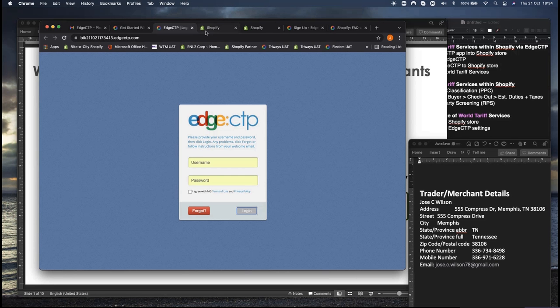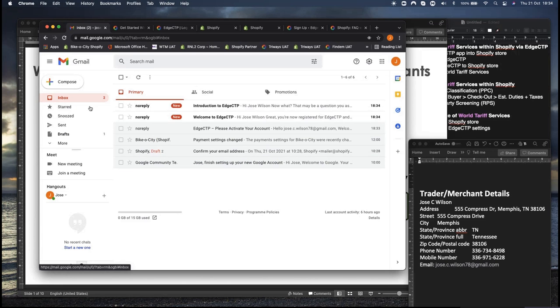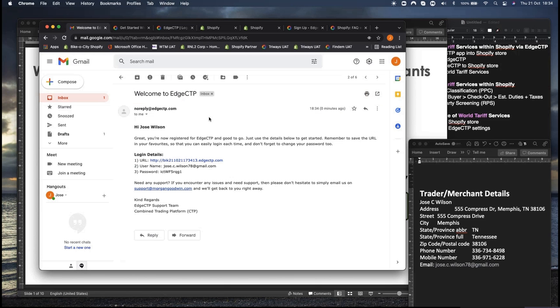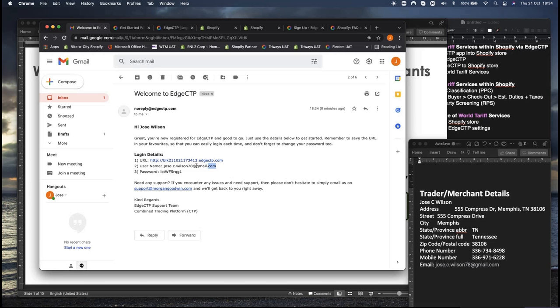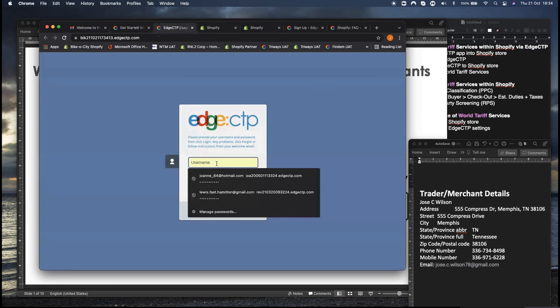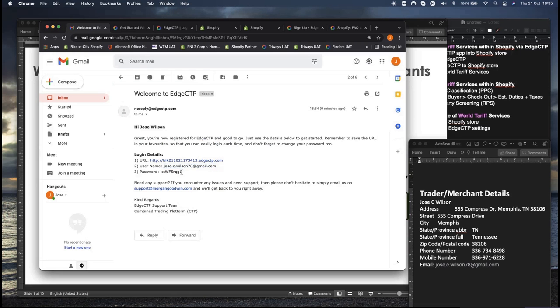If I go back to my inbox, you'll notice I've got a number of emails that have come through, one of which is my welcome email. And in that, I have some of my details. That's my URL to EdgeCTP if I ever want to go back into it. Ultimately, that was my email address. So I'm going to copy that one more time from there, and within this one, I'm going to log in to it. And then coming back here, I'm going to pick up my password.